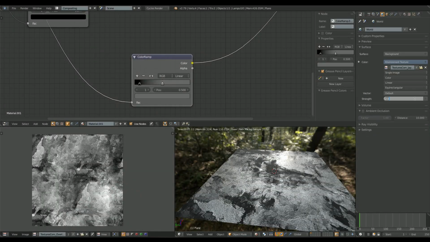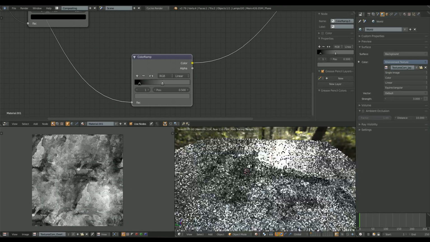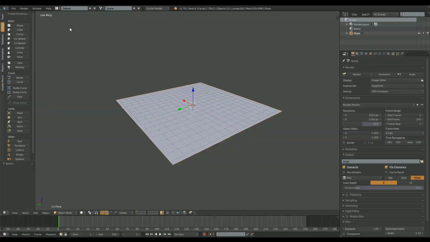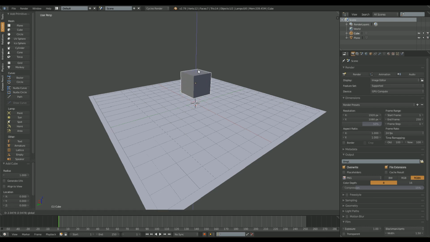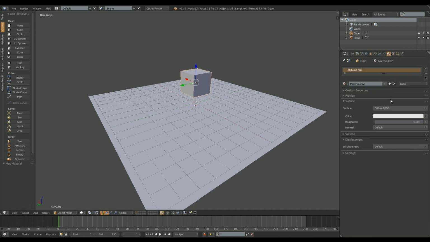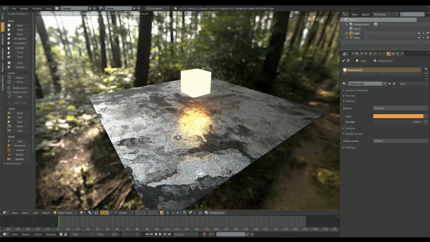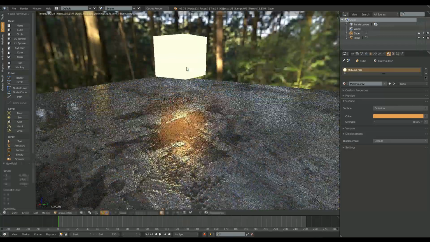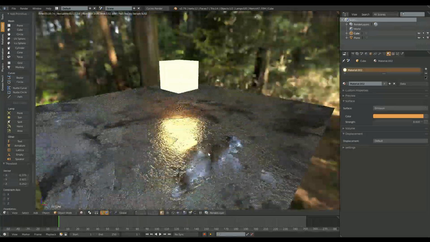I can up the brightness of this just so it's a little easier to see. Another thing that's fun to do when you're testing materials is to add a cube that is emissive, so it gives off light, and you can see how a light would interact with the material in a specific spot. And so that's cool.